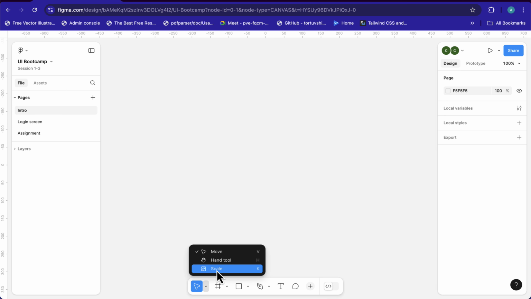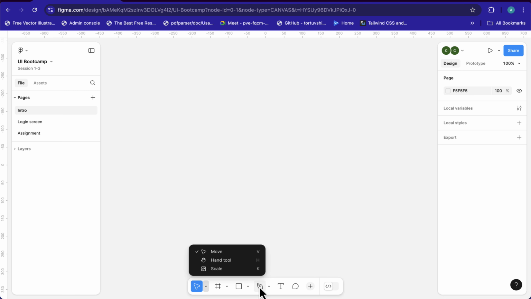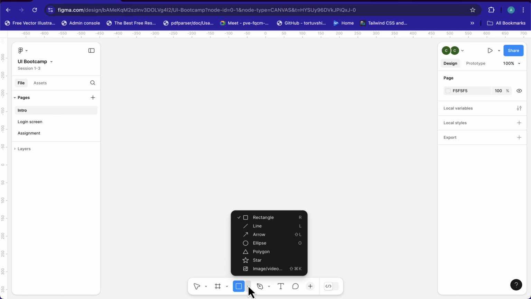Then we have the scale tool. But to understand how these items work properly, we need to learn how to use the shape tools so that we can move them around with the hand tool and also the scale tool. So we're going to start from this section here, which is the shape tool. If you click on the drop down here, it gives you a list of these items. So let's start by creating a rectangle.